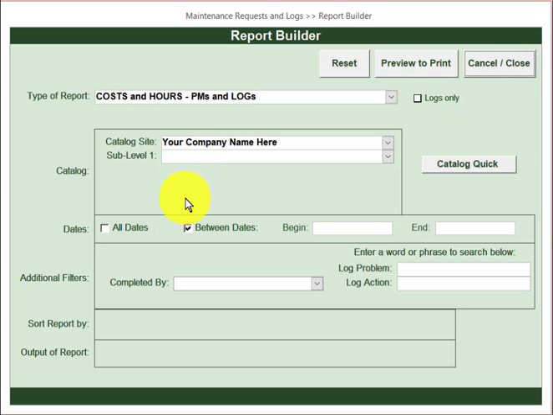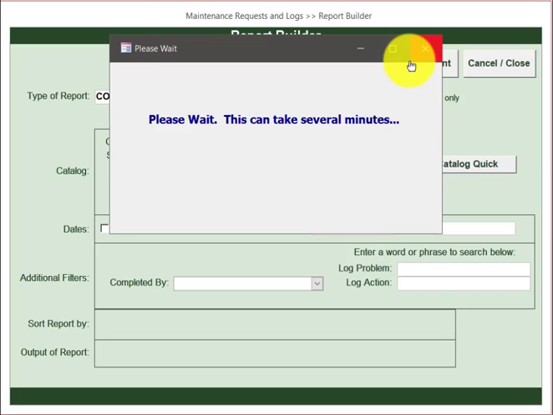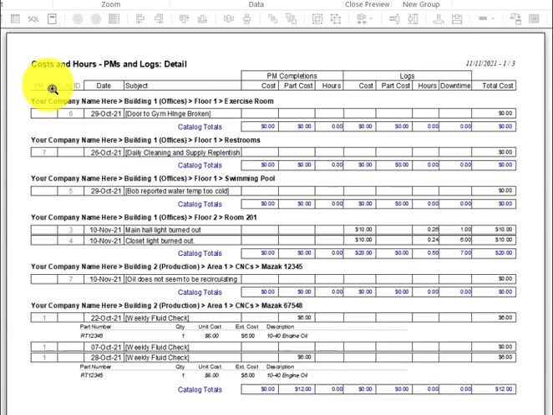Again, we're going to filter our catalog items, date ranges, who completed this particular ticket. And if you wanted to look for tags in the log problem or action fields, you can do that here. Just hit Preview Print once you've applied your various filters that are useful to you. And now how this report displays is in the first columns here. If it's a PM, it would have the PM IDs here.